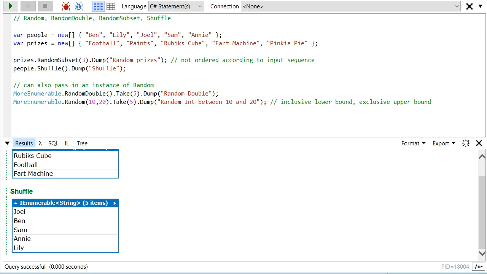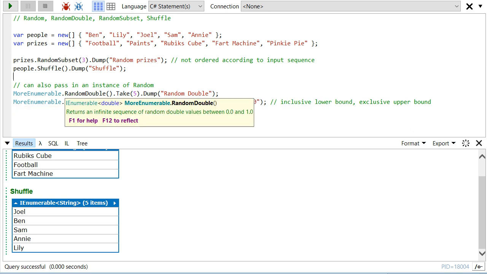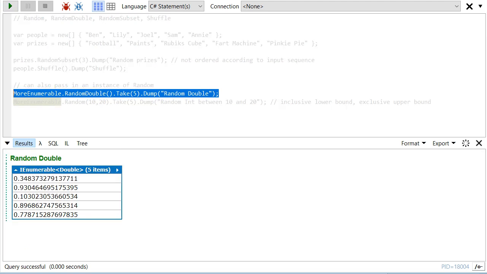MoreLINQ has actually got a couple of other very useful random methods that basically give you random numbers as an IEnumerable sequence. And so one of these is MoreEnumerable.RandomDouble, and that's an infinite sequence. So you'd usually follow it up with something like Take. So from the infinite sequence of random doubles, take 5. And so let's just run this, and here we are, 5 random doubles. They're in the range of 0 to 1.